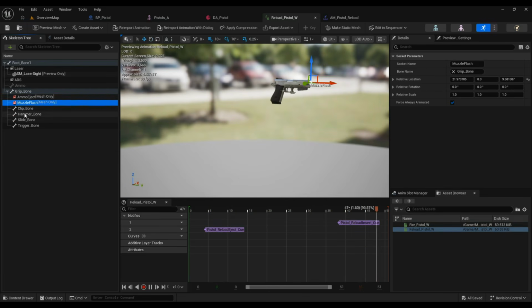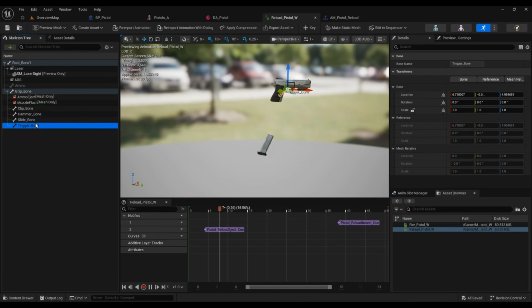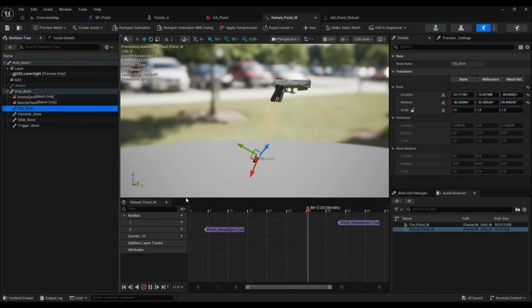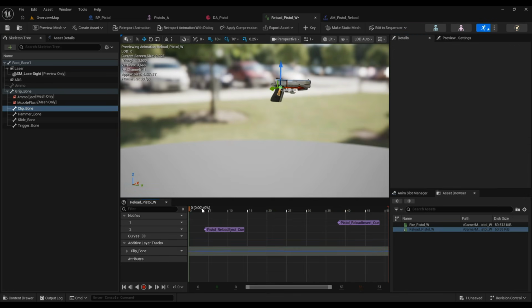But if you don't, you can simply select the magazine bone and set its scale to 0 on all 3 axes. That will effectively hide the magazine animation and avoid this visual issue. Now the reload looks much better, and we no longer get that awkward visual effect.